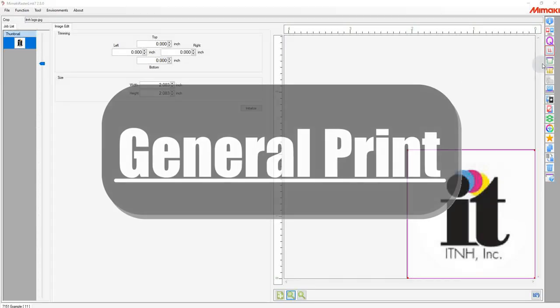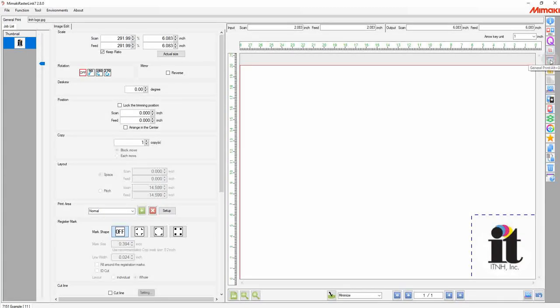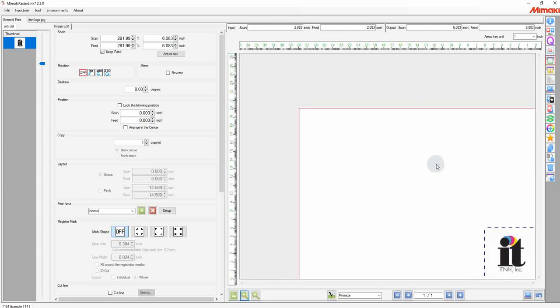Moving on from the crop tool, we'll be looking at the general print window. The general print window is essentially your generic layout tool. This is where you can see the layout of your image in relation to the printer. In this case, we're currently using what would be an example of a 7151 flatbed UV printer. So the red line here is the print bed, and here is our file. The blue dashed line being the artboard, or hard edge of the file itself.